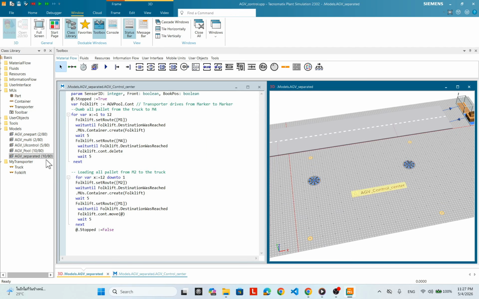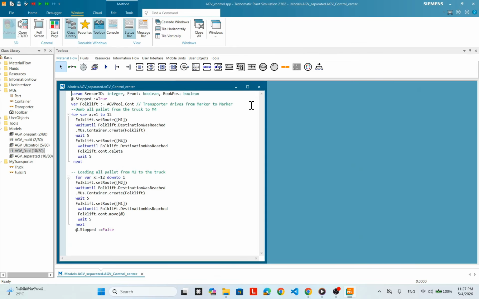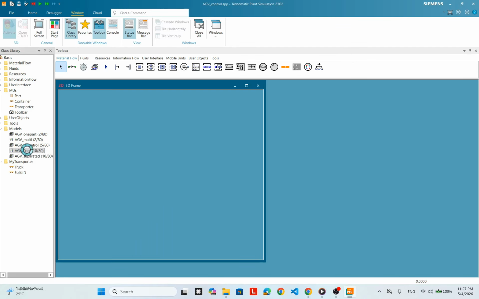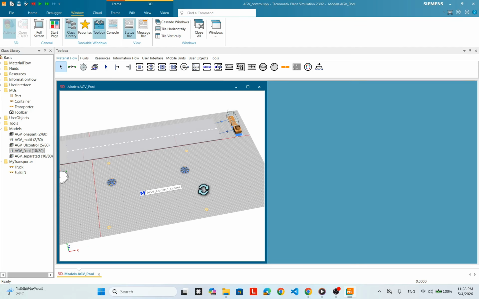Okay, I need to come back to the AGV pool. Sorry, close it, close it. Yeah, the previous one, I need to delete it because it's a duplicated model. I will show you how to separate the HV pool and target. I keep another problem inside of the separated HV and previous.